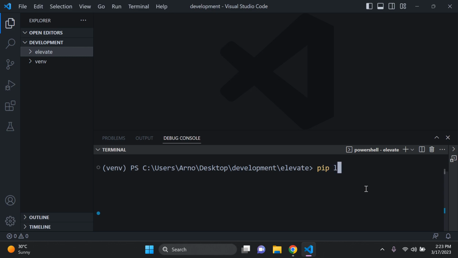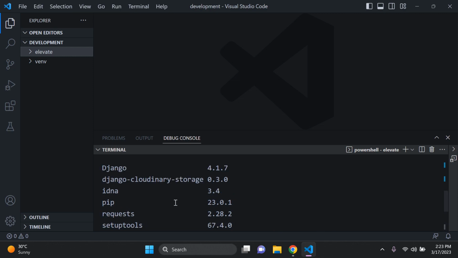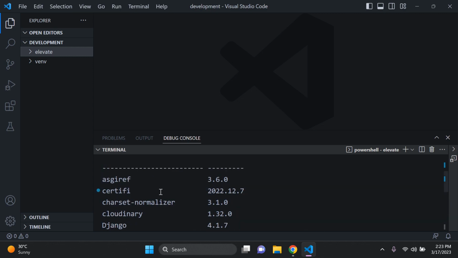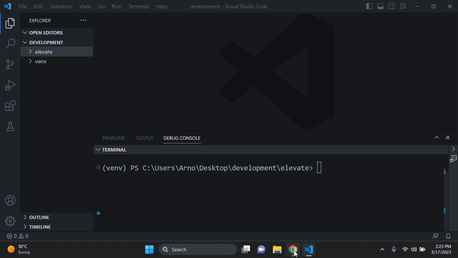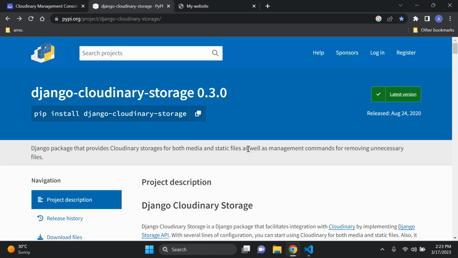You can type in pip list, but to be honest, the Cloudinary storage package is going to install a lot of packages along with it, such as Django Cloudinary Storage, IDNA, Cloudinary, and a few other things as well. So just keep that in mind. All right, great. So we've gone ahead and installed the Cloudinary package accordingly.